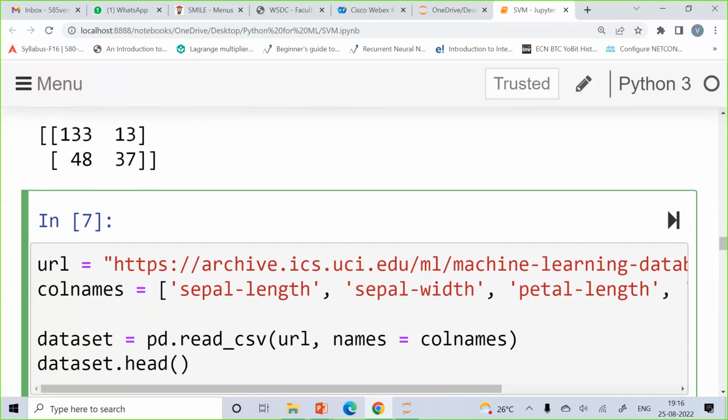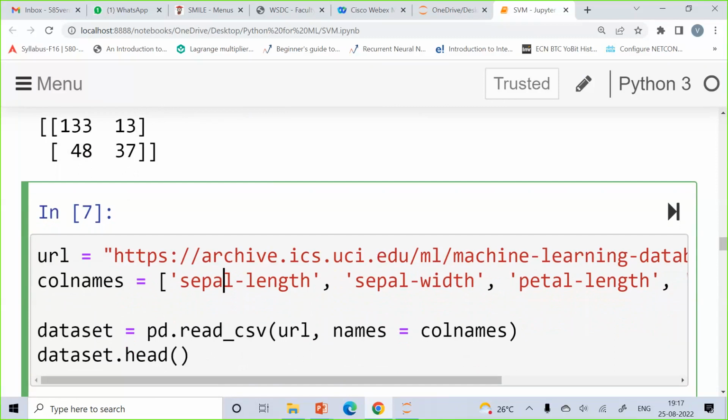So this is the IRIS dataset. You know the IRIS dataset, right? We have discussed it. It's a flower dataset. There are 3 kinds of flowers, I mean 3 classes, and 4 features: sepal length, sepal width, petal length, petal width.